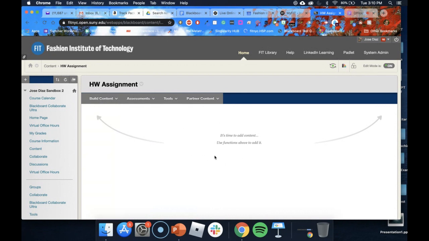All right, so now I want my assignment to live inside this homework assignment folder. So if I want it to live inside the homework assignment folder, I actually have to open it and go inside this folder, as we are right now. We're inside this homework assignment folder. So this is where I want my assignment to live.